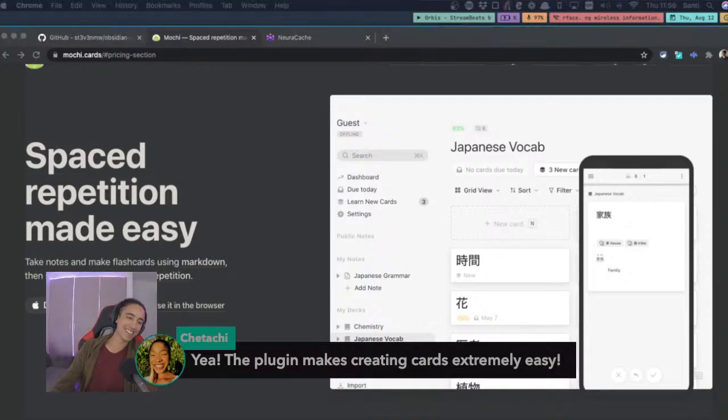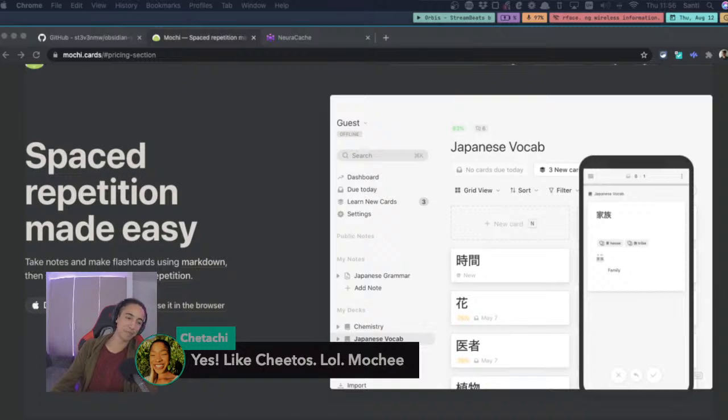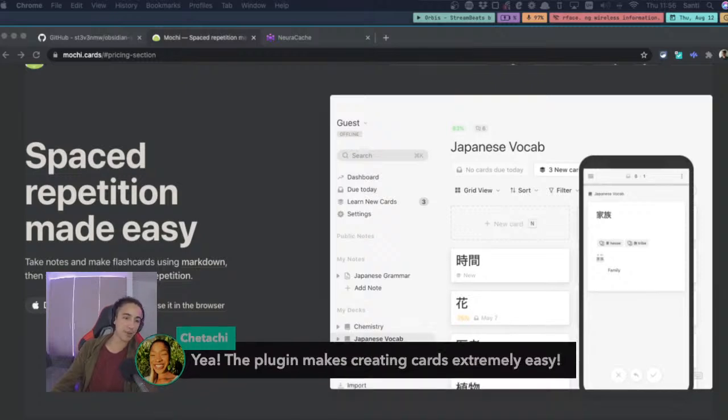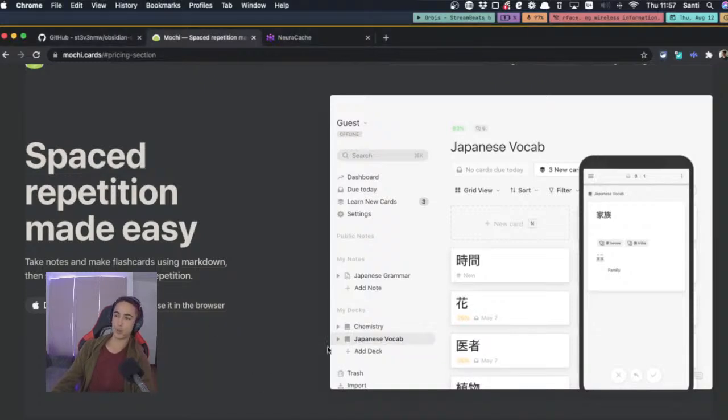Okay, so how do you pronounce Cheetos? Cheetos, right? Mochi. Okay, I'll call it mochi. So yeah, my question with Mochi is: is it easy to export out of it, or is it more like once you use it, you're trapped in it?